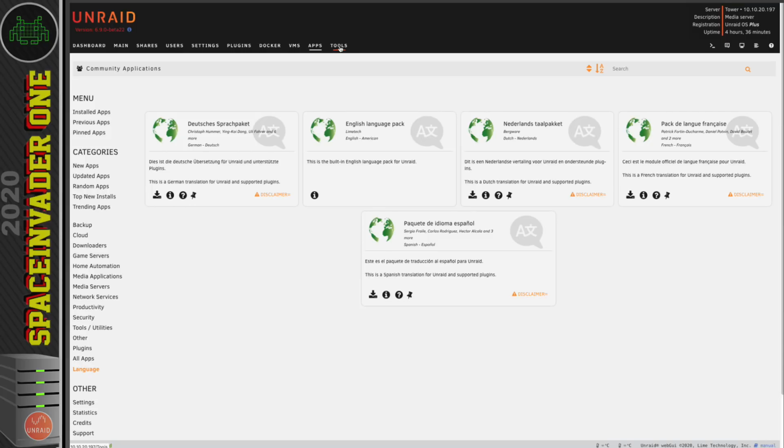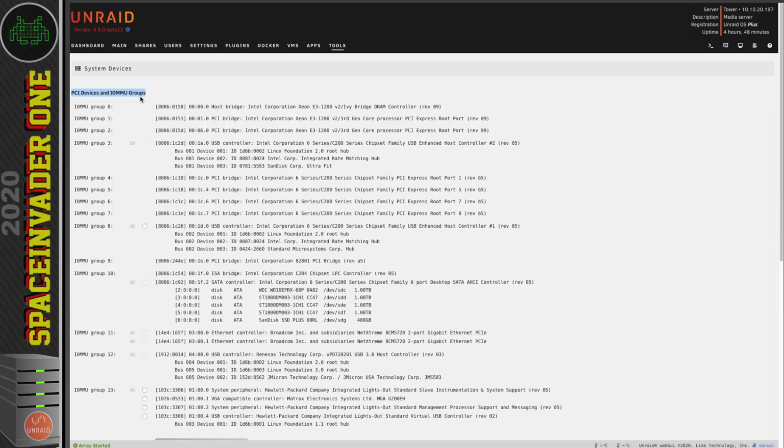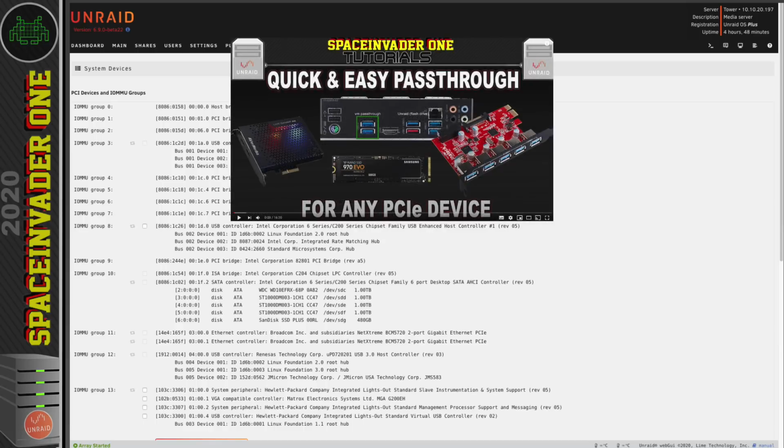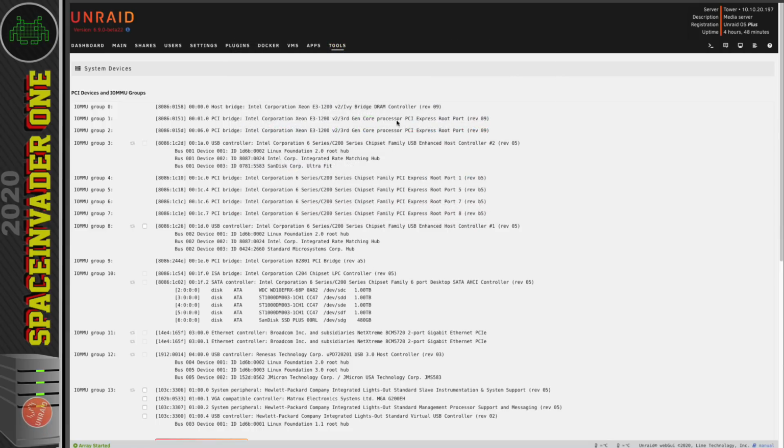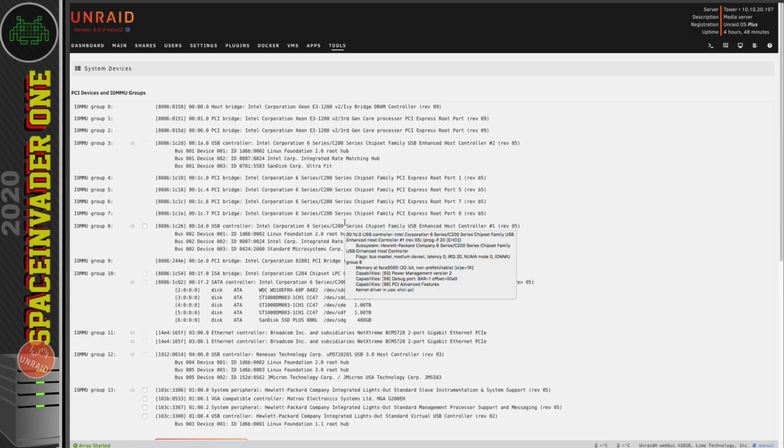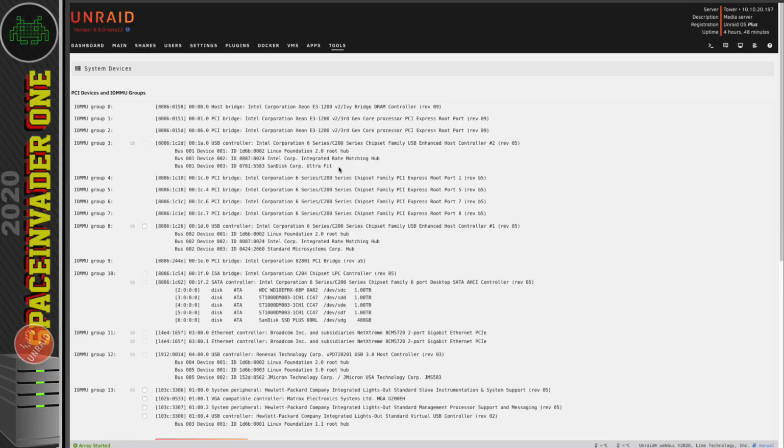Let's go to Tools and System Devices. Now under the PCI devices and the IOMMU groups, we can see this has changed a bit here. Now you may have seen my video a few weeks ago showing how to use the VFIO PCI configuration plugin. Well, that's all integrated into system devices now, directly into Unraid, along with a couple of little tweaks making it even better. Now I would recommend you watching that video, as it goes into a bit more detail than I'm going to go into here.